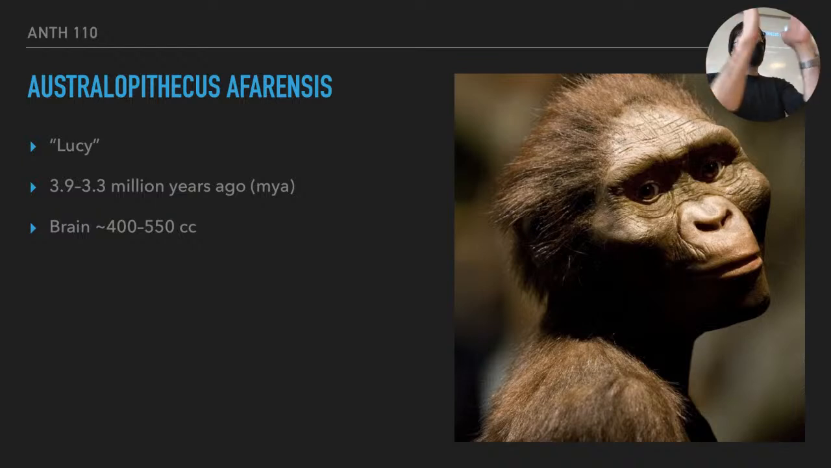a lot more like ours. The angle of their leg bones is a lot more like us. If you were to look at her feet, you would see that her feet look kind of like ours. No big grasping toe, but a big toe that's in line with all the others, right? So she's a creature that comes a little bit after Ardipithecus and is much better adapted to walking on 2 feet.